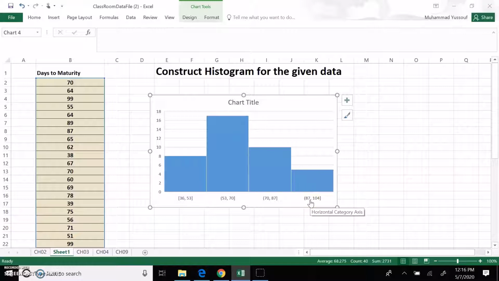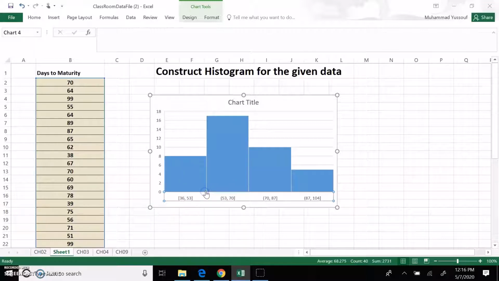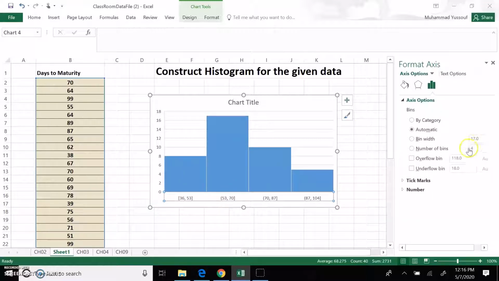What I'm going to do now is change the number of bins so that the shape looks like the one we were given in the textbook. So what do we do? We select these bins, just click here, and then we right click, and then we go to Format Axis. Now you look at that, there are two options which we are going to play with. These are bin width and the number of bins. These are the two things we're going to adjust.